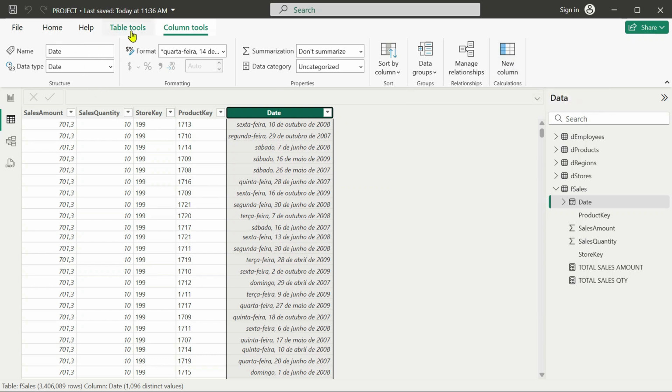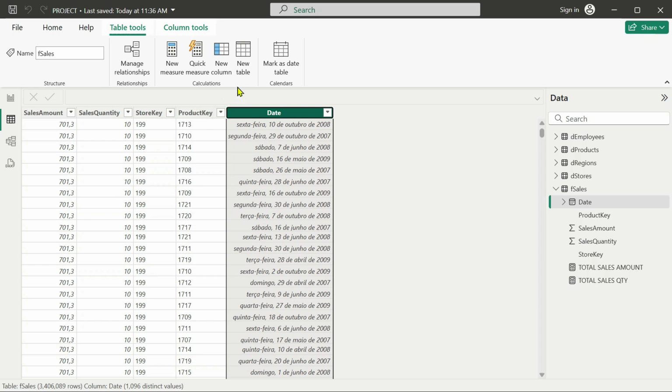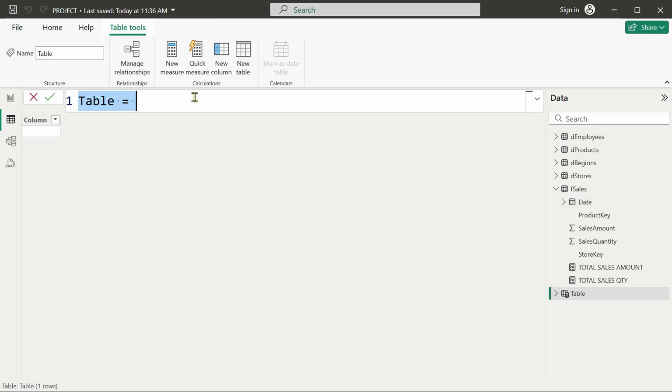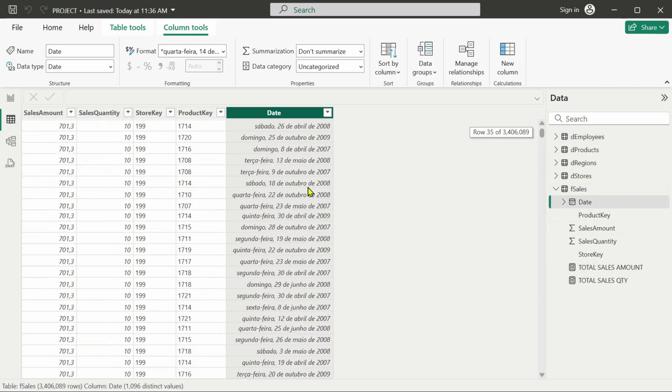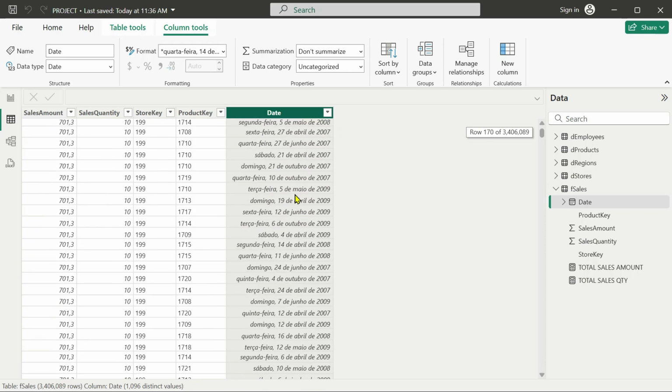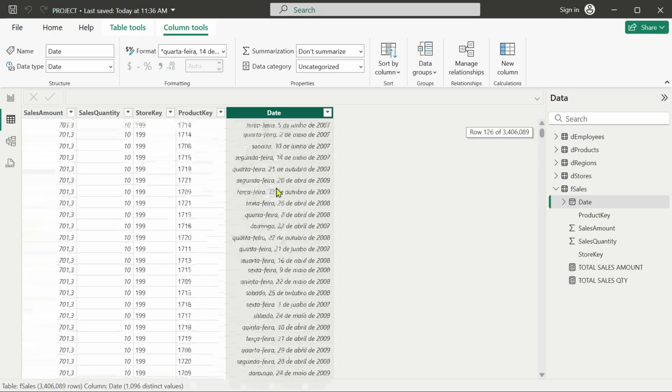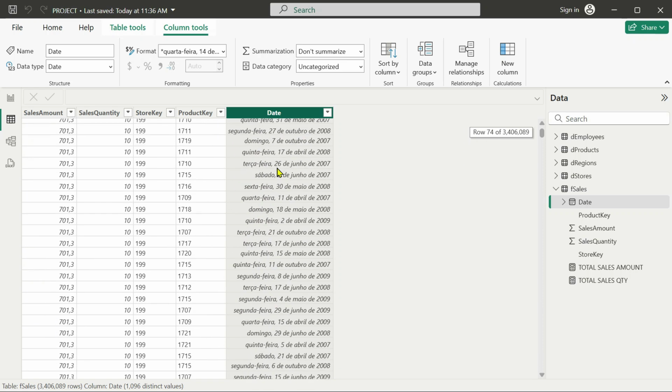Now I can create a new table. Let me click Table Tools, and new table. Now I'm going to create a new calculated table. But again, let me go back real quick. And I have lots of dates. And this table has pretty much 3.5 million rows. Look, 3.4 million rows.